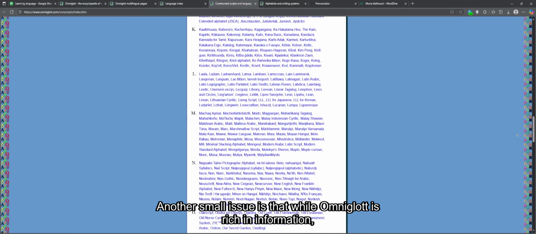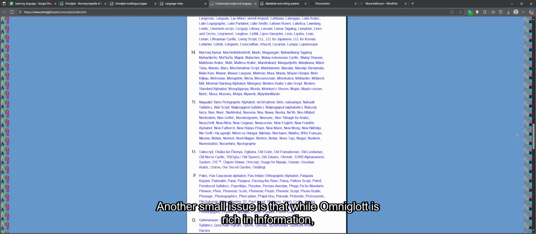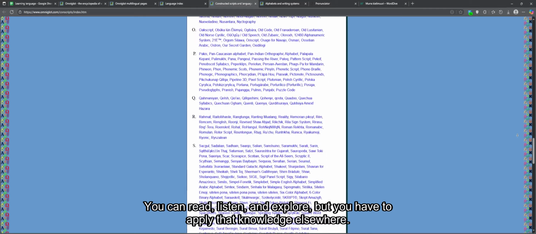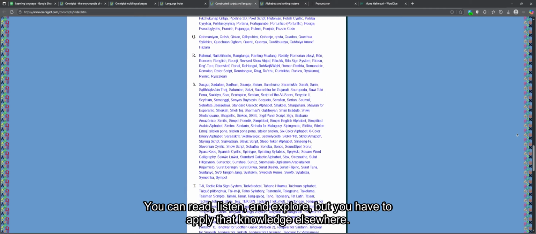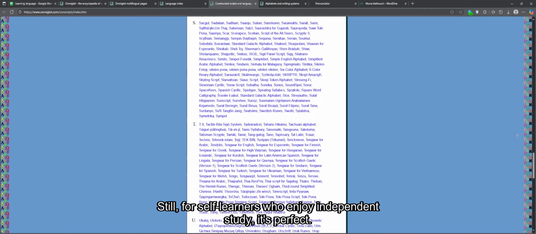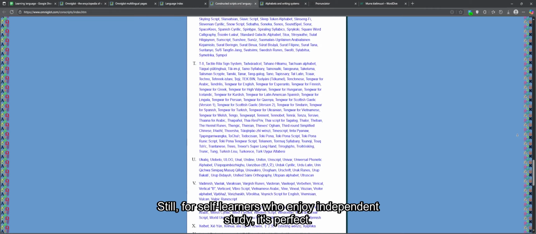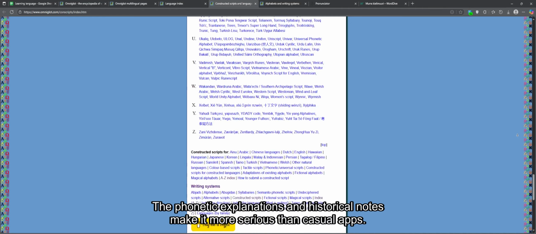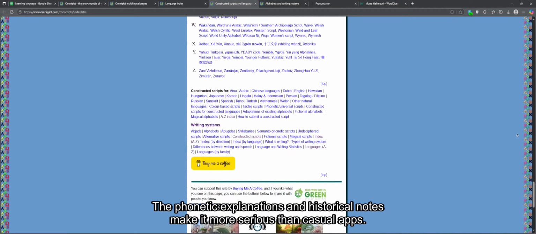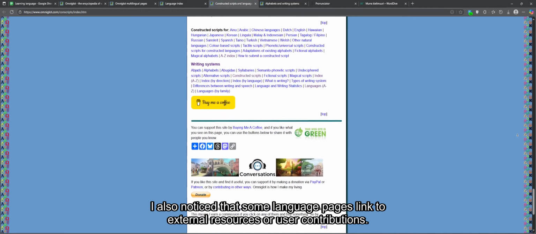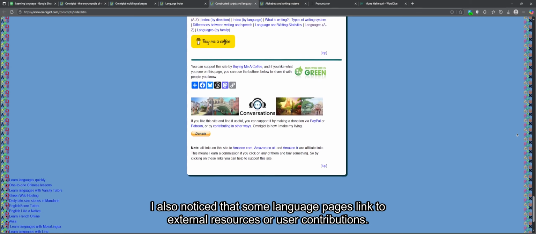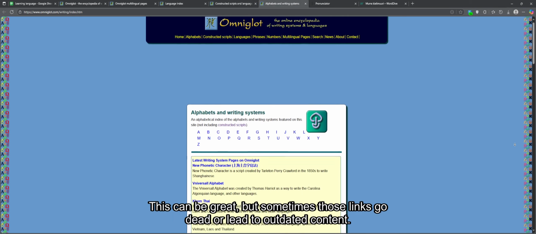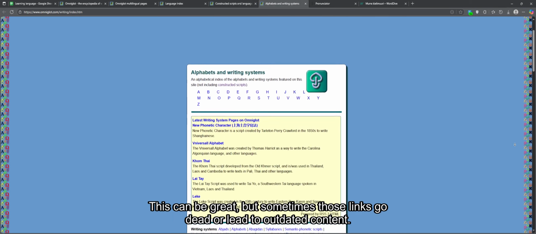Another small issue is that while Omniglot is rich in information, it doesn't provide interactive learning features. You can read, listen, and explore, but you have to apply that knowledge elsewhere. Still, for self-learners who enjoy independent study, it's perfect. The phonetic explanations and historical notes make it more serious than casual apps. I also noticed that some language pages link to external resources or user contributions. This can be great, but sometimes those links go dead or lead to outdated content.